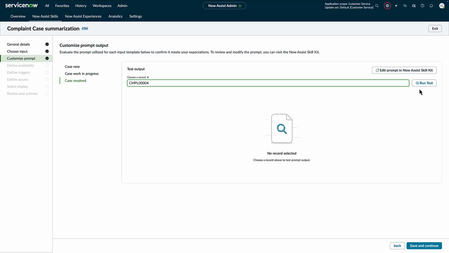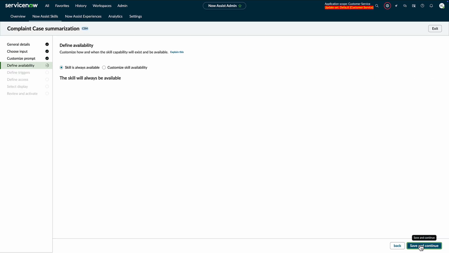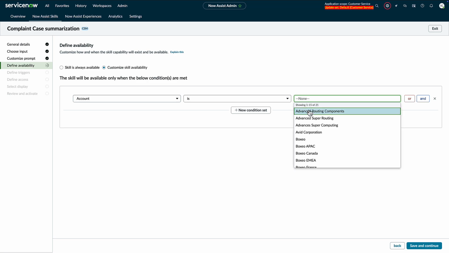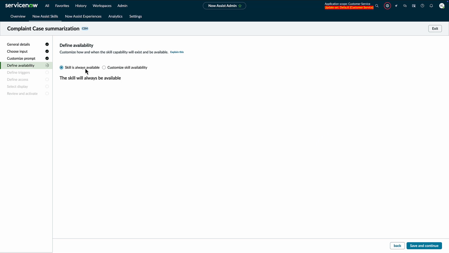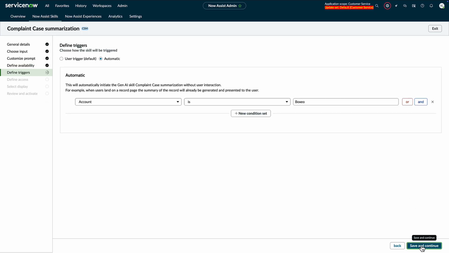And then you can even do the result and see how it looks out of the box. Remember, we didn't modify this one, so this is the prompt that shows up as out of the box, right? Just the issue and key actions taken, if there was any specific resolution added. But this is a test, so we didn't add anything. Remember, you could always change the availability of skills, right? Maybe I just want to show this only for the Boxy account and only them can use this skill. I'm not going to do any of that. I'm going to leave it available for everyone, but it's a choice you have to finish the configuration.